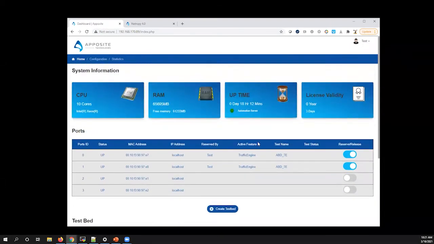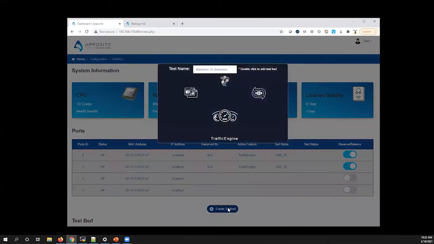Okay, so this is the Netropy Traffic Generation solution. Looks like one of my coworkers is currently running a test right now. He's using ports 0 and 1. So I'm going to set up a test using ports 2 and 3. And I'm going to start off with the traffic engine application.